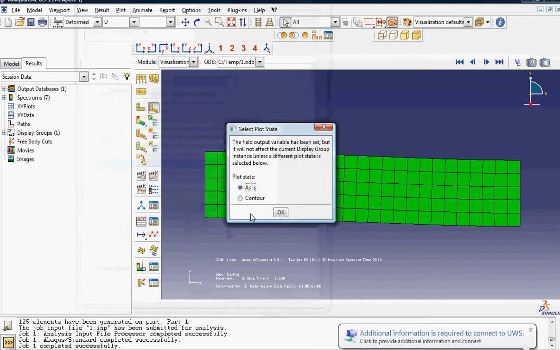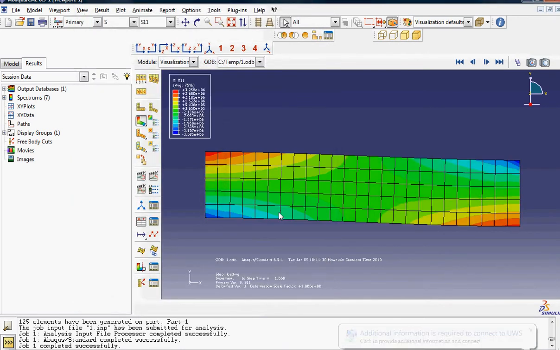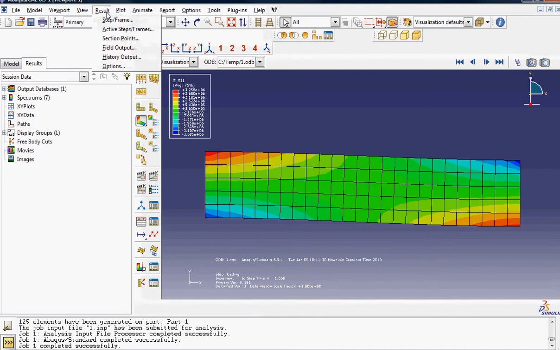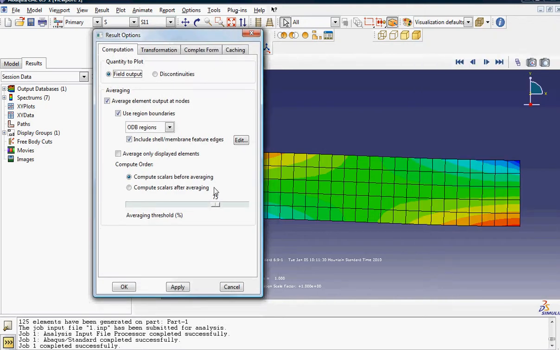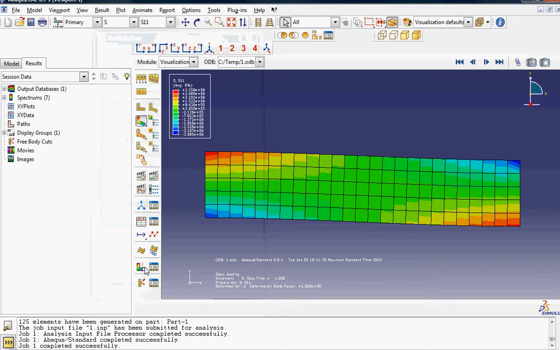Apply or OK, or contour plot. Now, a very important aspect of finite element analysis is that the stresses, while they appear continuous, are not really continuous, unless your approximation or your element size are really small. So I just want you to see that if I click on results and options, and change the averaging to 0, apply, you can see that the stresses are not really continuous between elements, but the approximation is good enough.